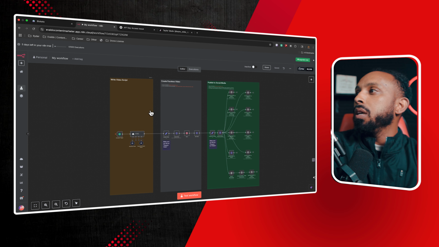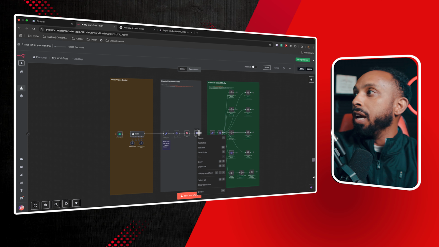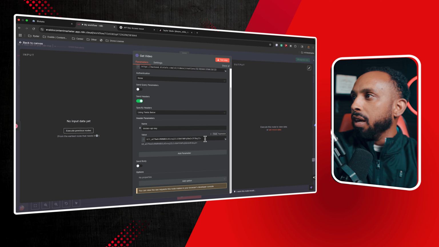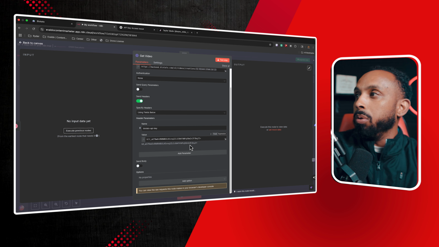But then I went on to the get video section. Then I saw the same error again. And then I put in my API key right here again. I just copied and pasted the API that I got from the previous node and put it in here.